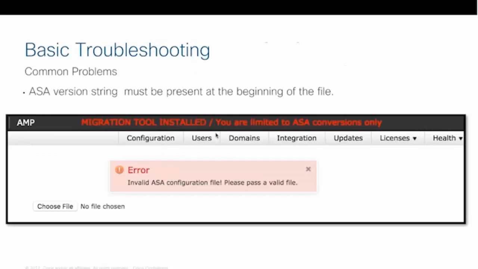A common problem that we see during the migration is that if the configuration file taken from the ASA is missing the version string towards the beginning of the configuration, then the migration tool will fail to recognize it as a valid ASA configuration, and it will throw us an error, as you can see on the screen, where it says invalid ASA configuration file, please pass a valid file.